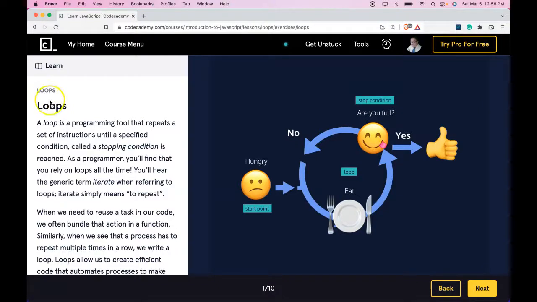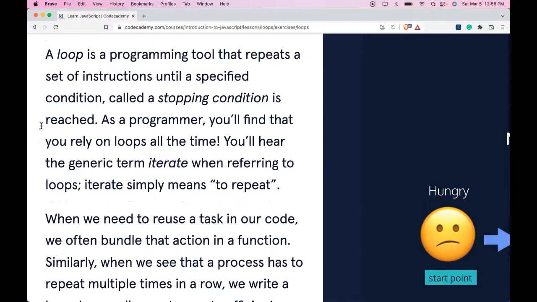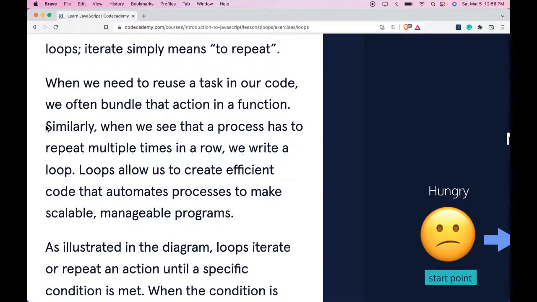We're in the Loops section. This is loops. A loop is a programming tool that repeats a set of instructions until a specified condition called the stopping condition is reached. As a programmer, you'll find that you rely on loops all the time. You'll hear the generic term iterate when referring to loops. Iterate simply means to repeat.